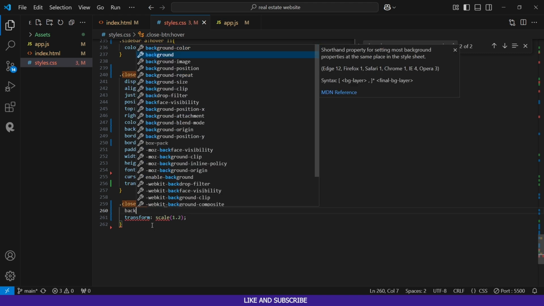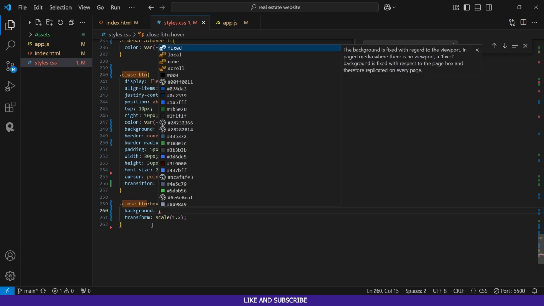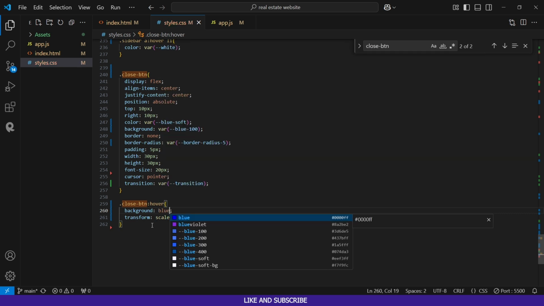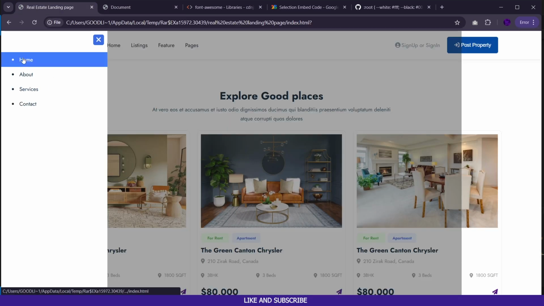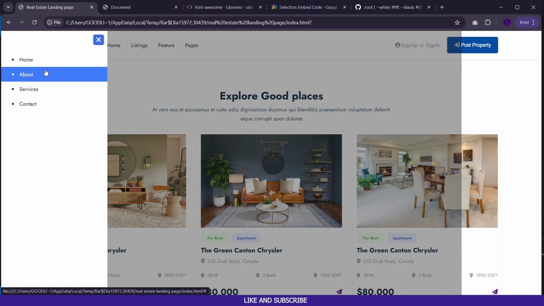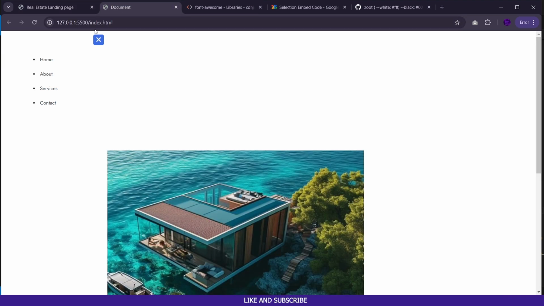Next we're going to add background. We're going to change the background of our close button whenever we hover on it. The background here is going to be changed to blue 200. Let's see what it looks like. This is our effect right here, and it seems there is a problem with our links. If you notice, our links right here in the sidebar stick to the left side of the sidebar and not the center. Let's see what the problem is.